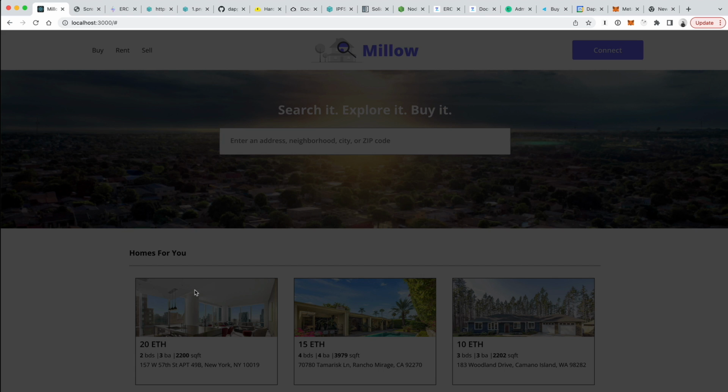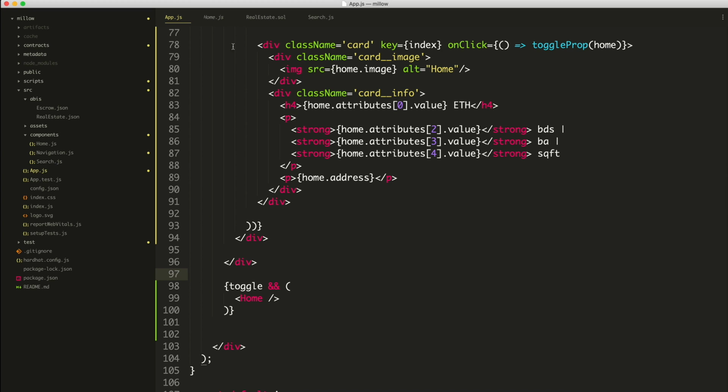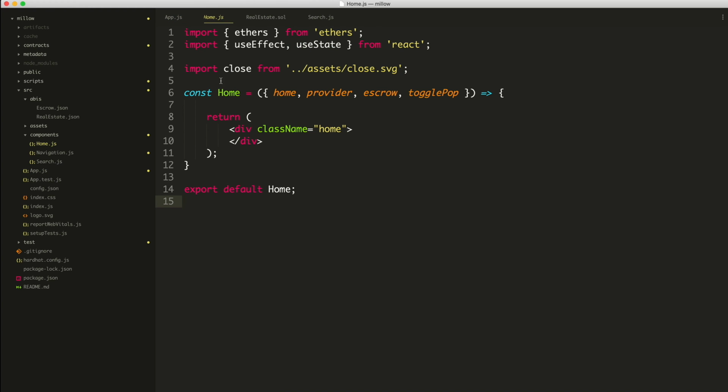And now we can see this overlay has popped up. All right. And a home should appear. Now it's not doing anything yet. That's okay. We can see our screen kind of goes dark. It actually is popping it up. We just haven't filled out any of the HTML inside this home component yet.